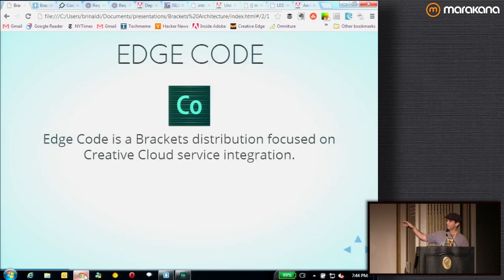I've talked to some people, and there was some confusion sometimes about Edge Code. It is actually free. There's a free version of the Creative Cloud where you can get Edge Code and Edge Animate. You get Edge Inspect with some limitations, like a single device at a time, but those are all free. It's not like a trial, it's a free version of the Creative Cloud. So Edge Code is free, as well as Brackets.